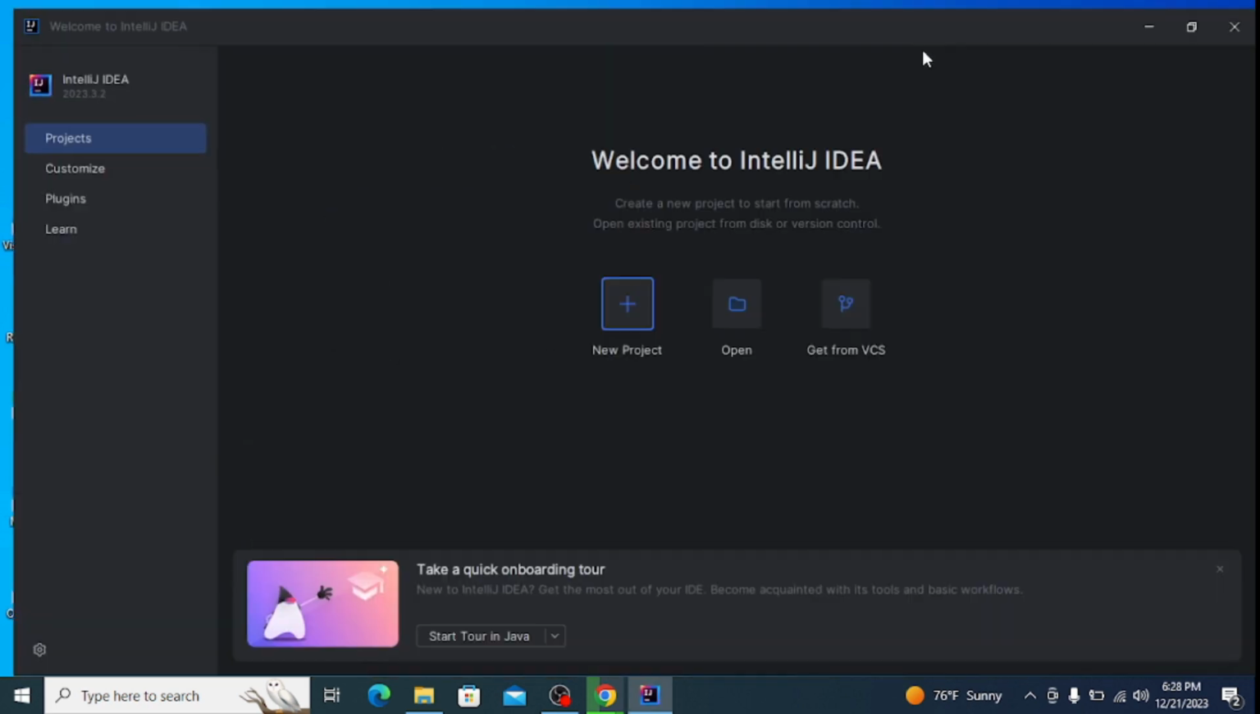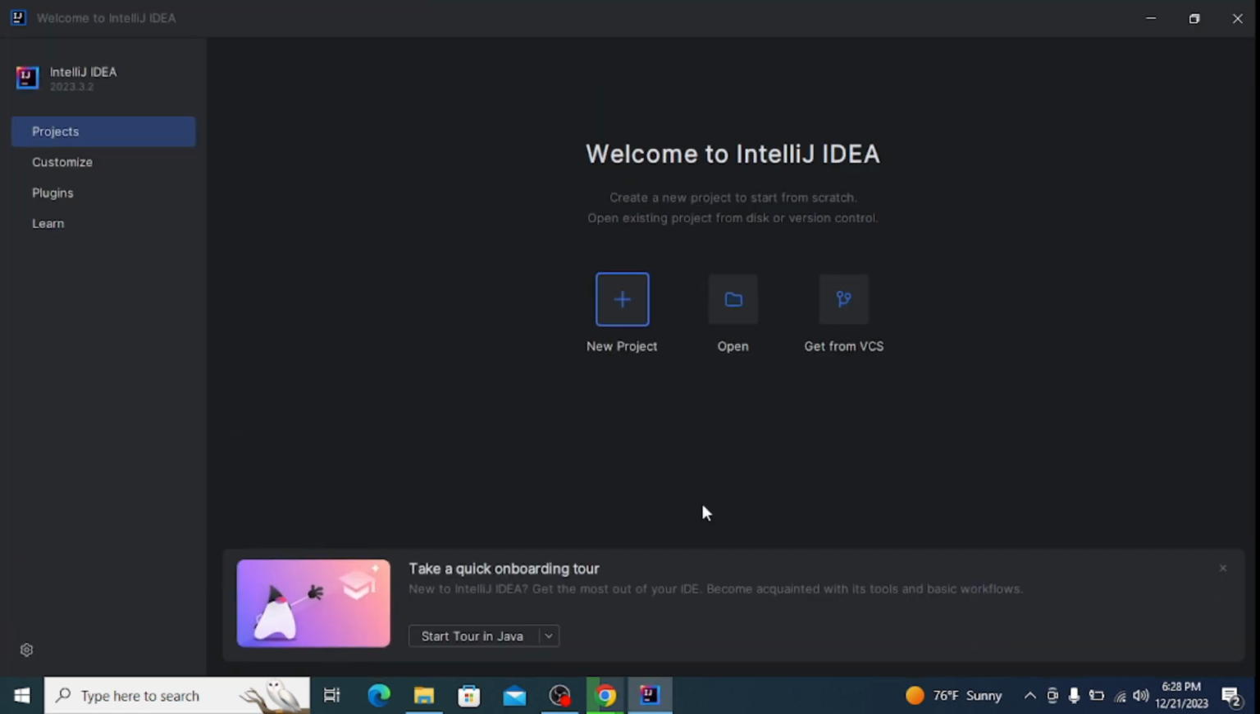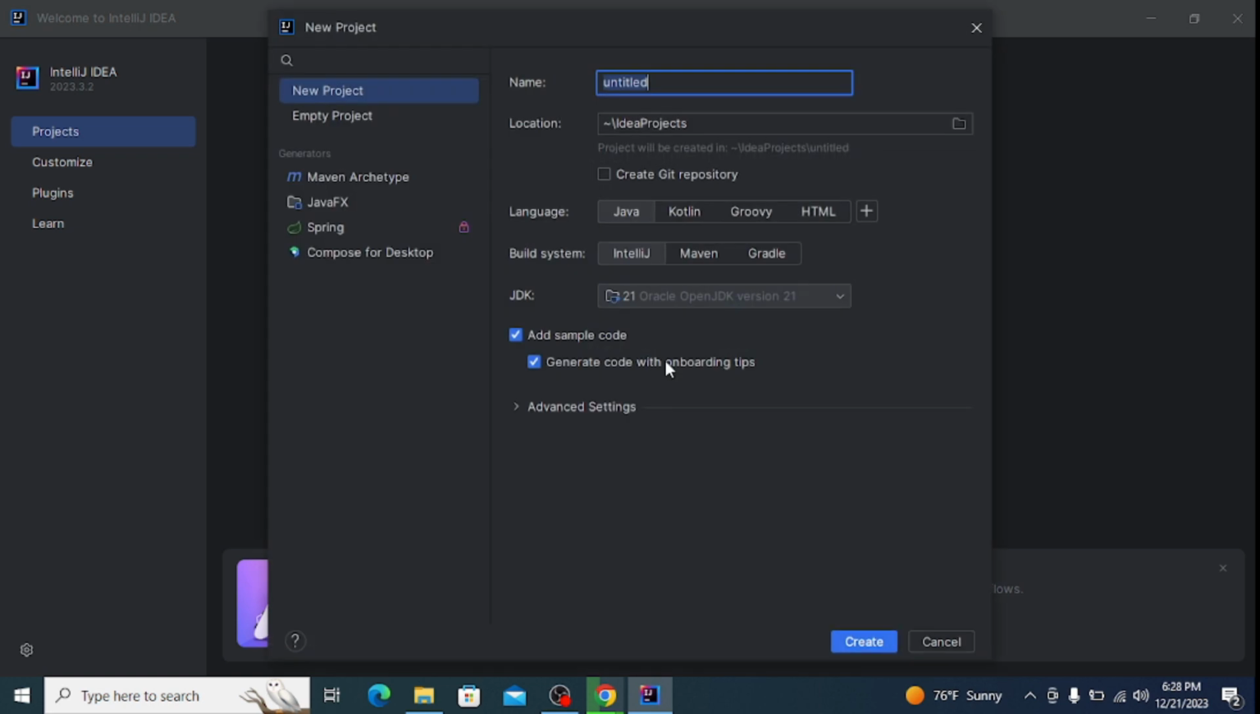So this is the interface of IntelliJ IDEA. Now let's create a new project. For this, simply click on this new project icon and here it detects JDK on my system since I have installed it. But if you haven't installed it yet, you can simply click on this add SDK and download Java, or you can also watch my video on how to install Java.